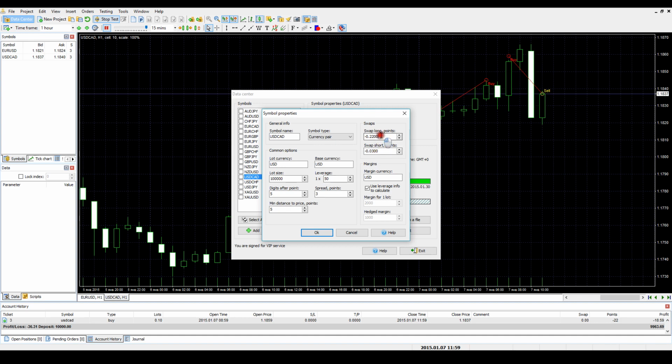Swaps. Swaps will become deposited or withdrawn from your account when your open position is transferred to another day. Swap calculation depends on the lot size, currency pair, order type, and some other factors. You can set swaps for long (buy) and short (sell) trades, either by entering the value manually or by clicking the arrows to the right from the input field.